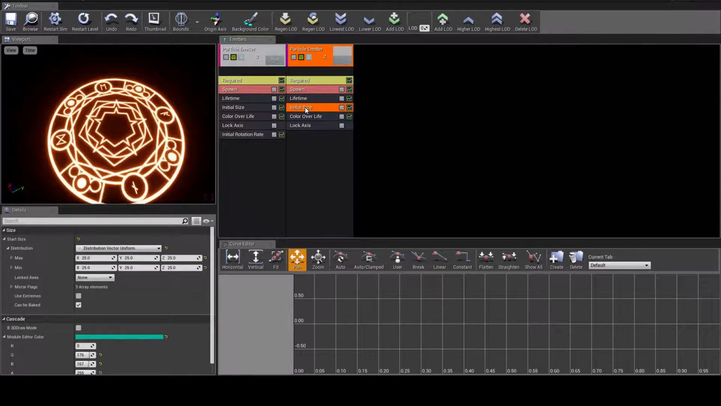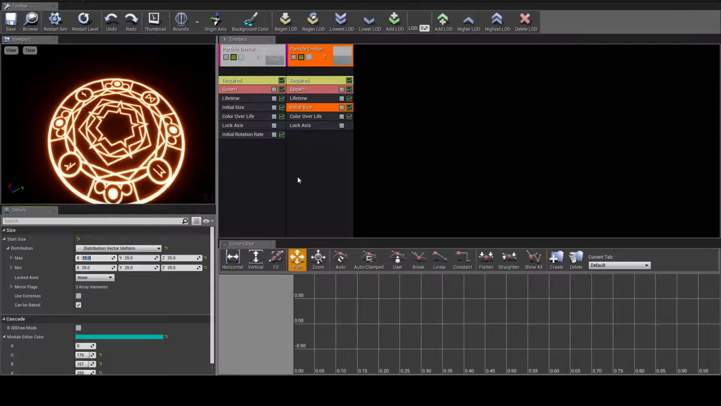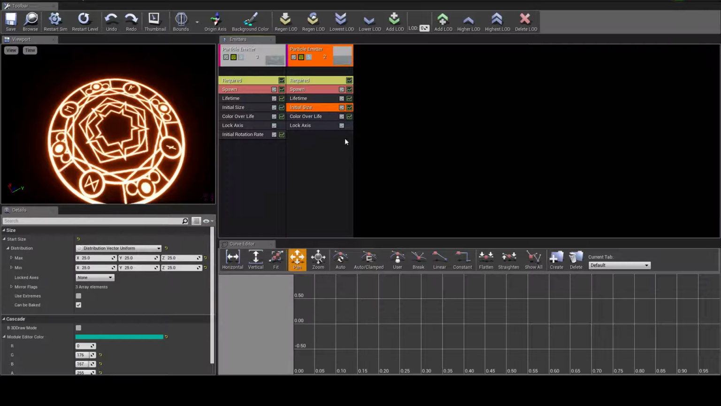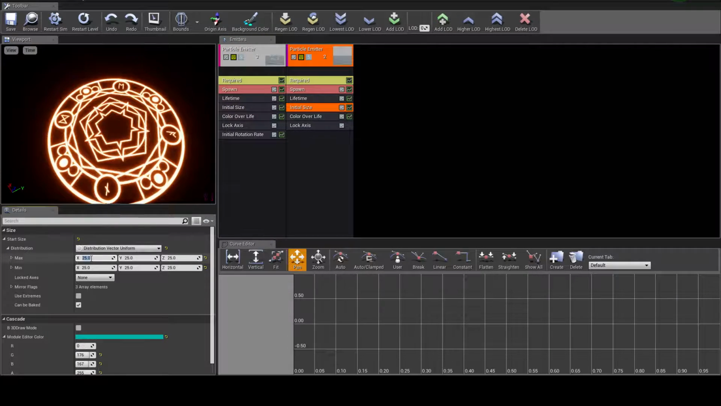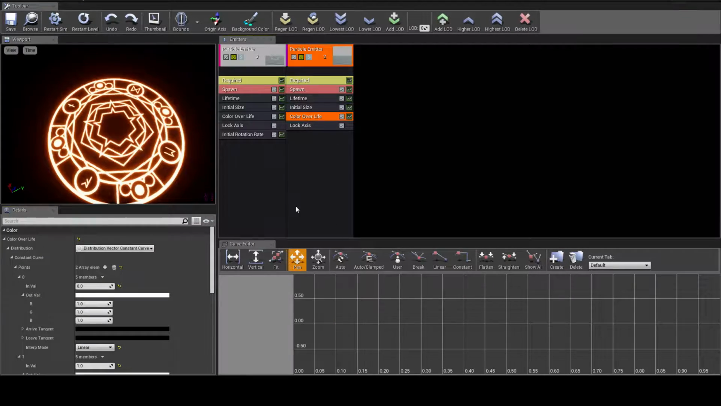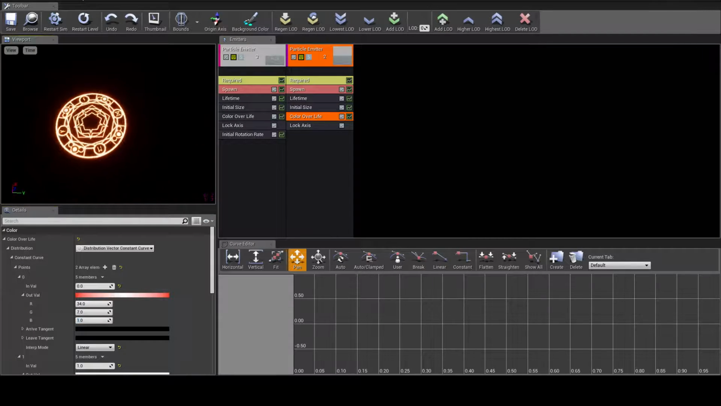Okay. So initial size, it's really tiny right now. So let's put it, it was 300 across on the spinning ring. Let's make it 600. And the color over life, let's match what it was before.